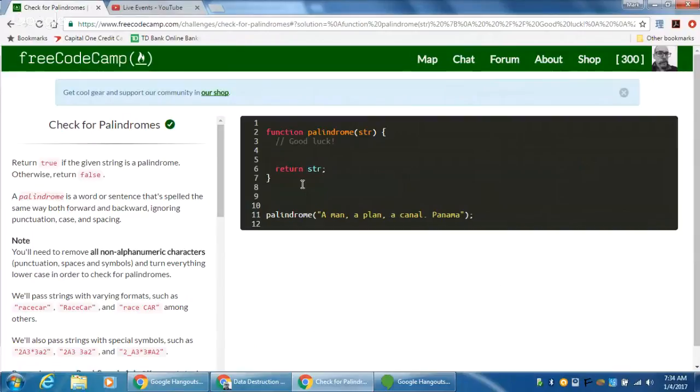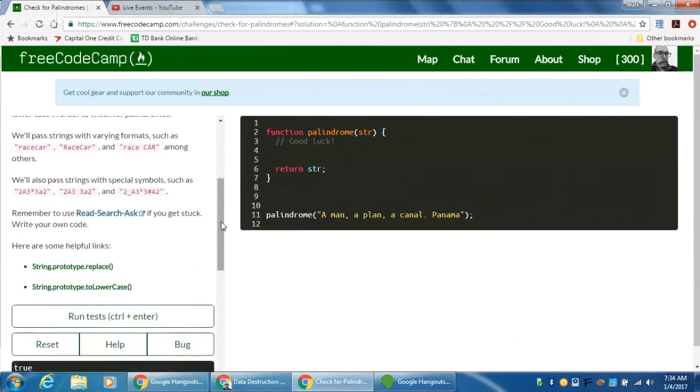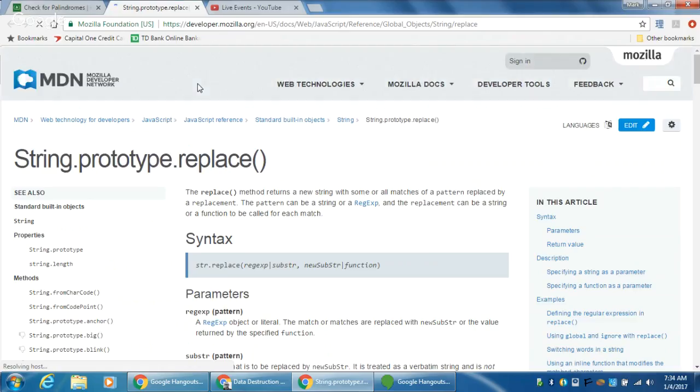So here we are. We're looking at freeCodeCamp, checking for palindromes, and more importantly, we're going to be going over a few things, mainly string.prototype.replace and string.prototype.toLowerCase. We're also going to be utilizing some of the array methods we've done before. Let's take a look at our prototype.replace as this loads up.